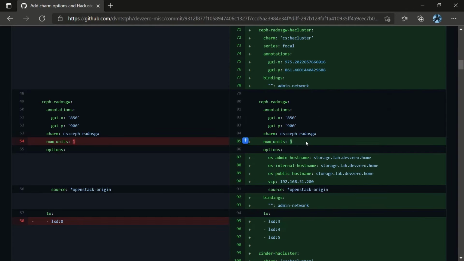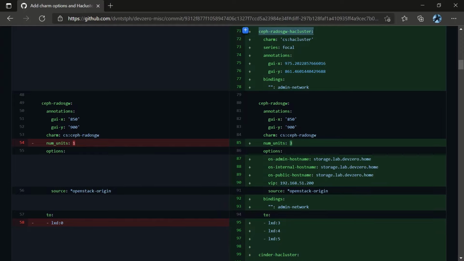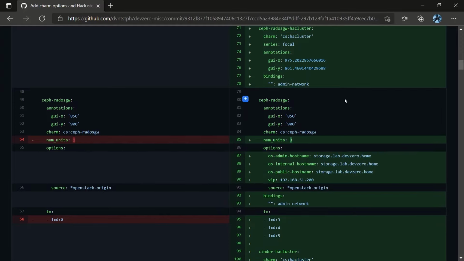Then I've also set the OpenStack admin, internal and public hostnames and added a virtual IP. The virtual IP only comes into effect when the app is related to the HA cluster charm, and the virtual IP will get created as a cluster resource. If any one of the 3 units should fail, that virtual IP should move to surviving members of the cluster, and that service should still be available.